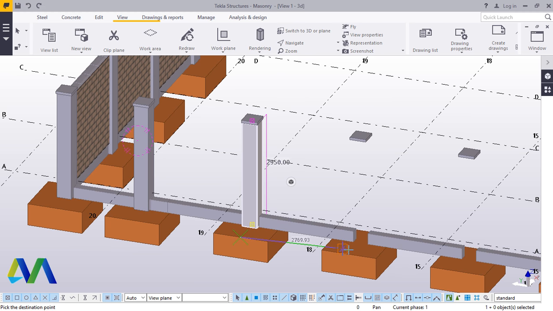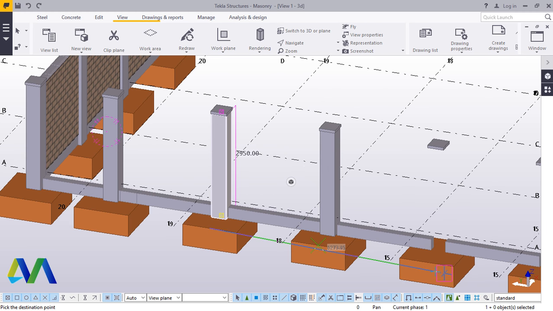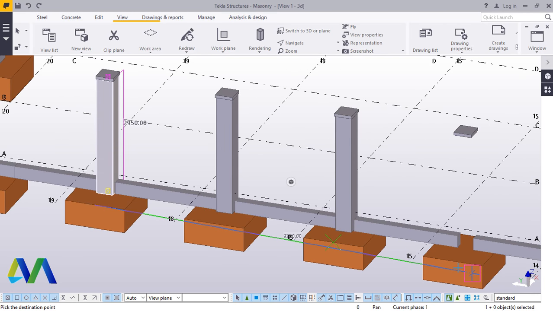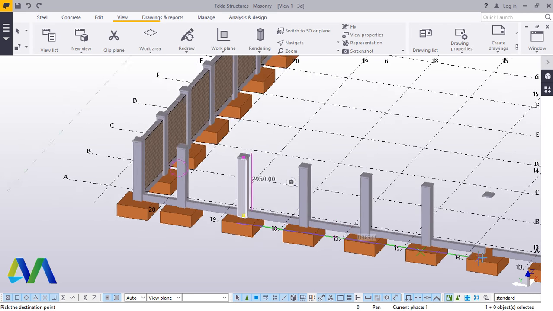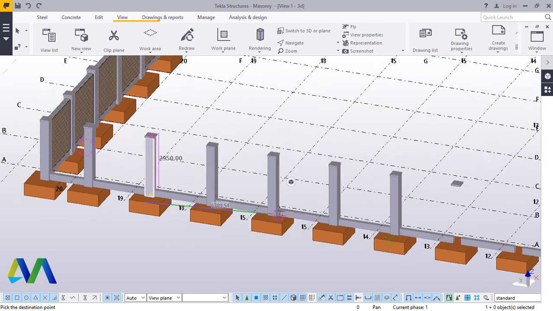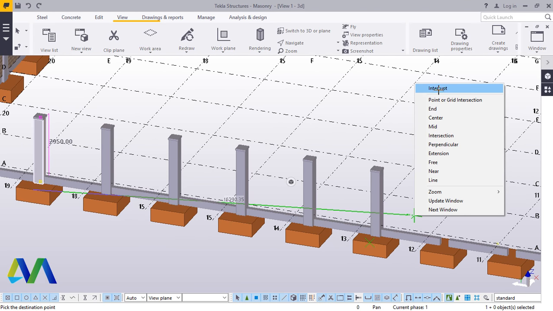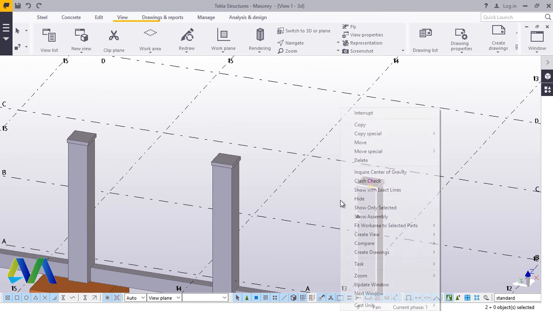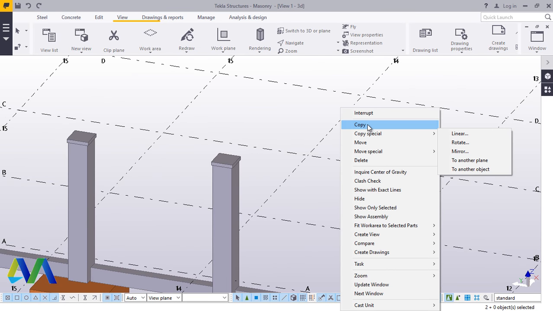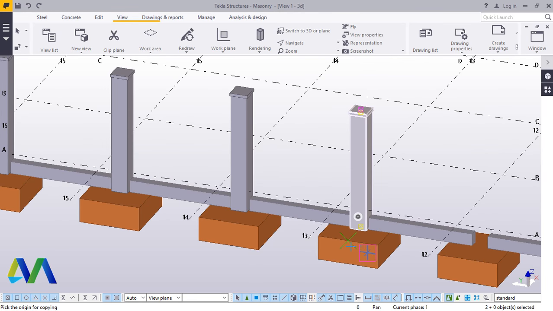From that spot to that spot. To that spot. To that spot. And that spot. And this spot. Now we'll go ahead and pick this again with copying with the column cap, then pick it from this spot and place it here.